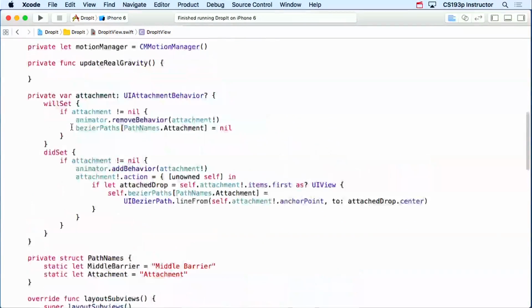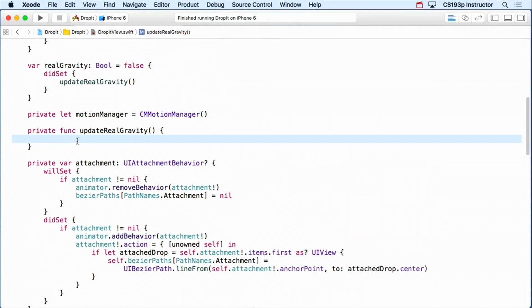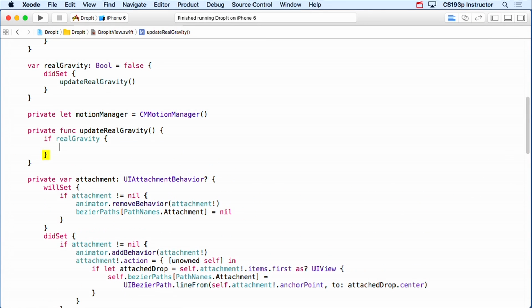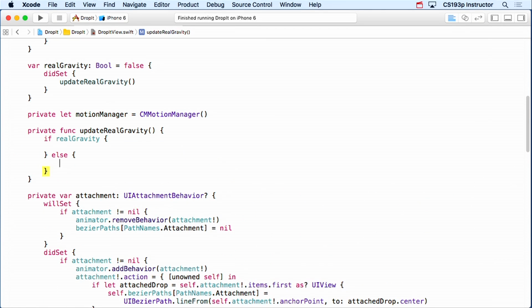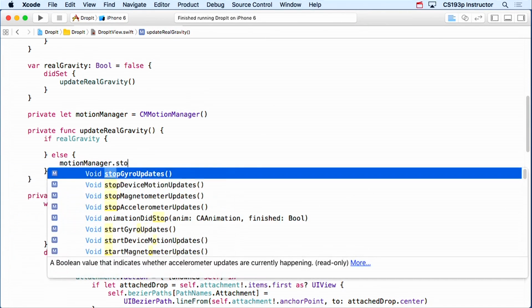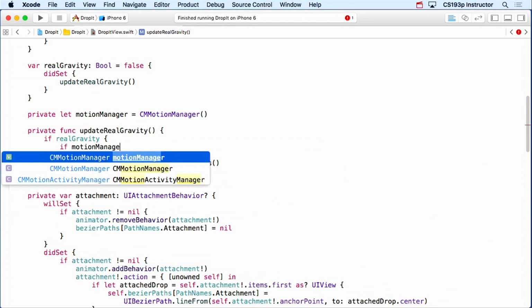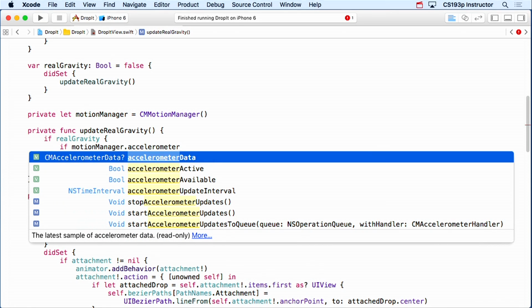All right? So we have our motion manager right here. How are we going to use our motion manager to grab that accelerometer information? If we want real gravity, then we're going to do that. By the way, if we don't want real gravity, then I'm going to tell the motion manager to stop accelerometer updates. I always want to stop the updating anytime I don't want the updates, so try to keep that off as much as possible. But if we do want real gravity, then first I'm going to check to see if the motion manager's accelerometer is available.